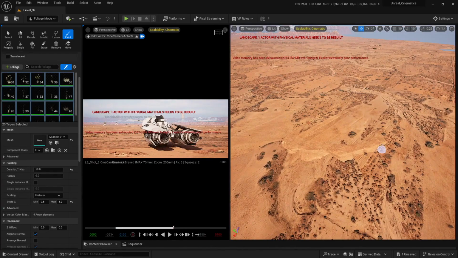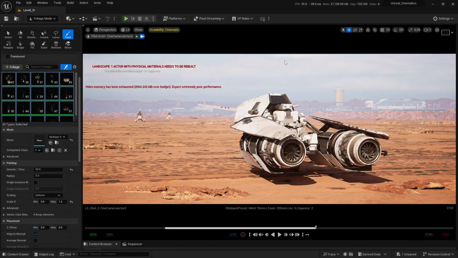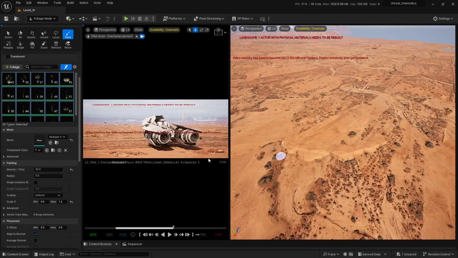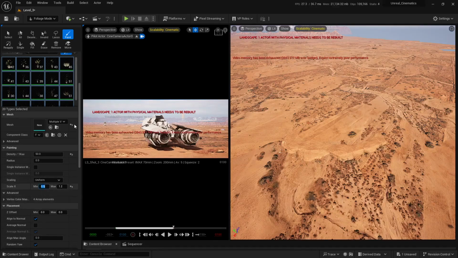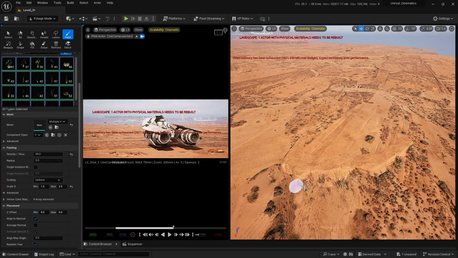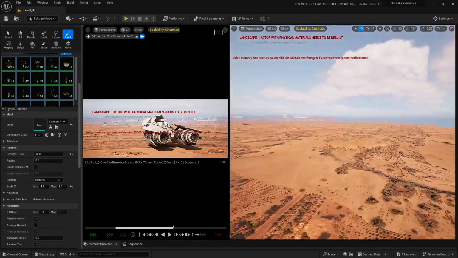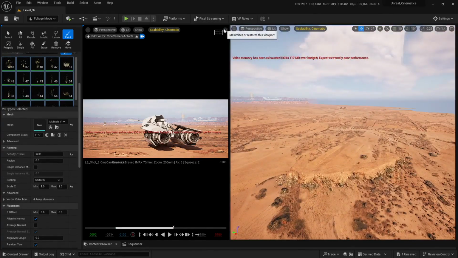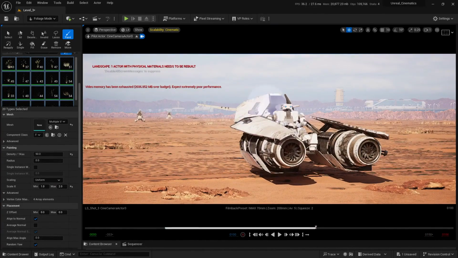So let's now paint some foliage. I'm gonna enlarge this window. I think I should increase the size. I'm gonna set the minimum size to 1 and the maximum size to 2. Let's now paint some foliage. I'm gonna split this window and yeah, looks good.